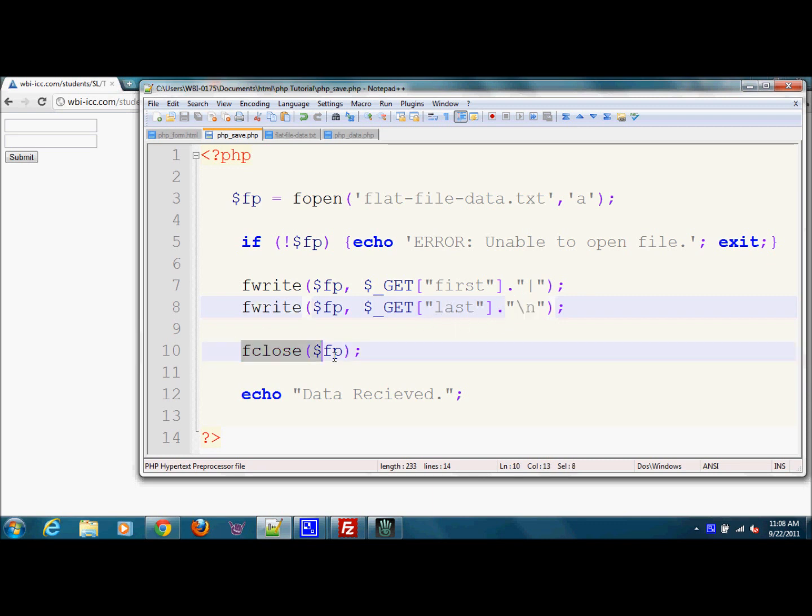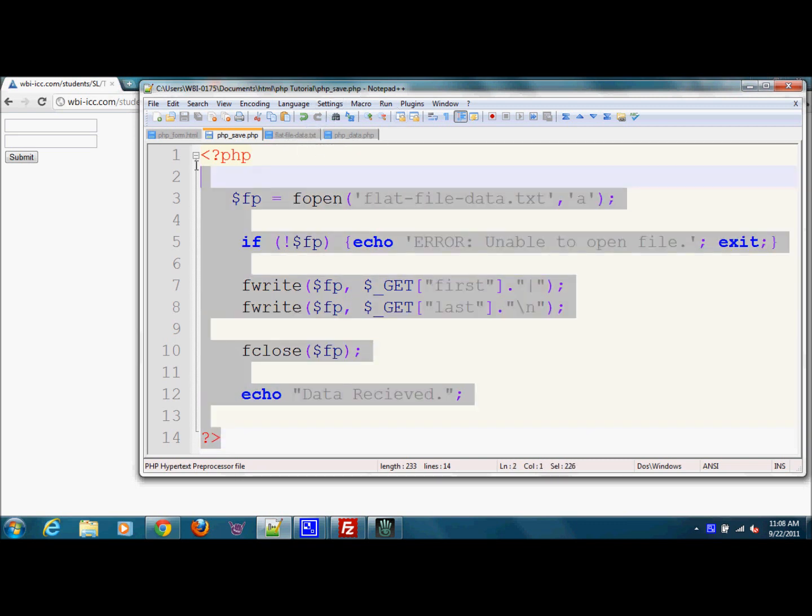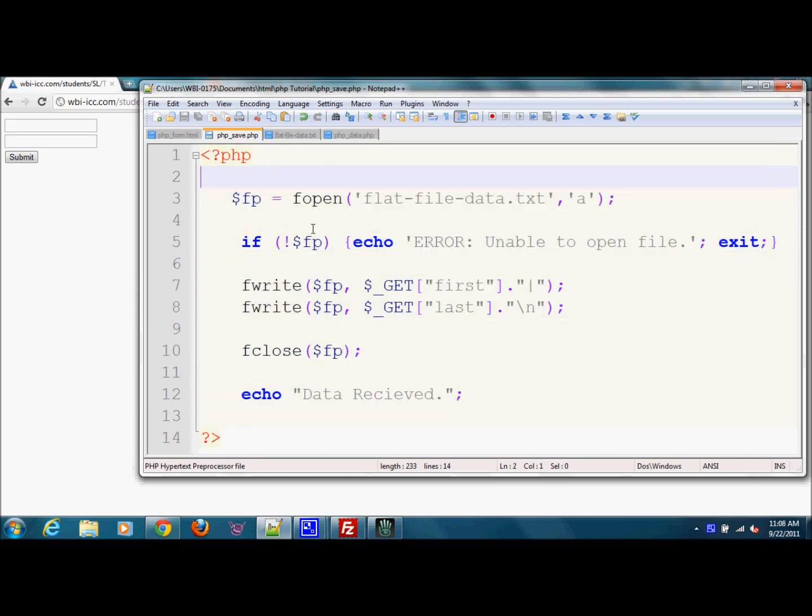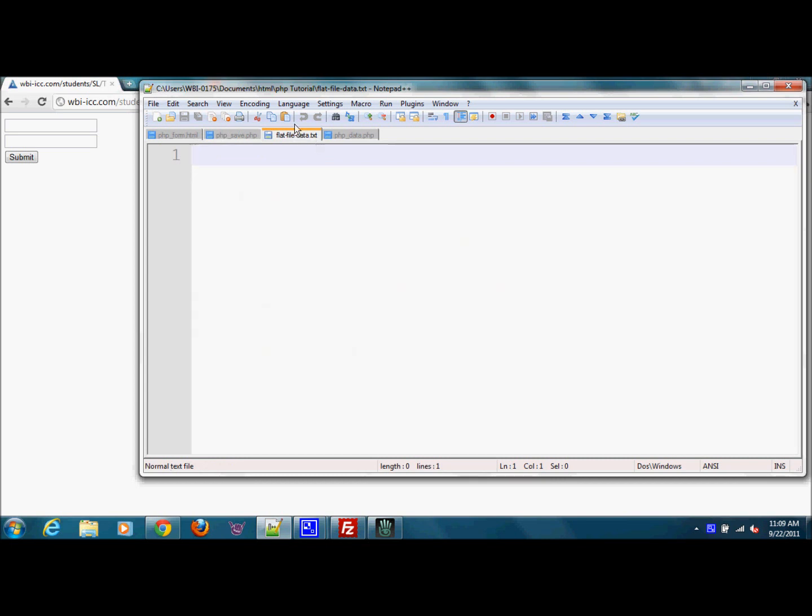And lastly, you always want to close the file that you opened earlier, and I like to give myself a message that just says echo data received. This way you know that your program actually did something and you're not just staring at a white screen wondering if it worked or not, because that can be very frustrating if it's not working but you're just getting a white screen and you don't know what's going on. So this is my save function, and of course it saves into the flat file database.